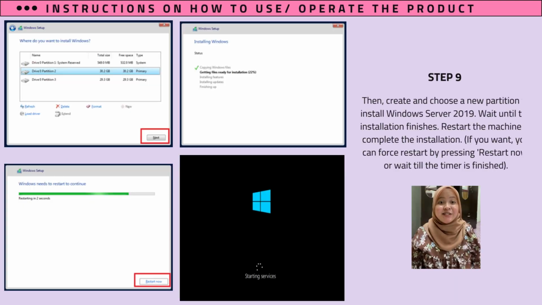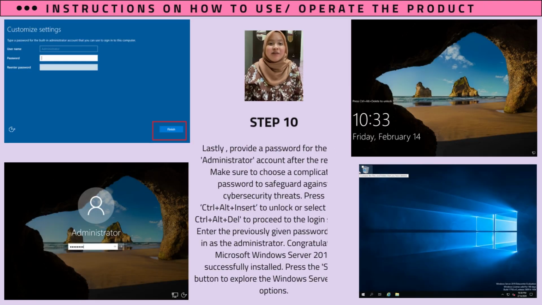Then, create and choose a new partition to install Windows Server. Wait until the installation finishes. Restart the machine to complete the installation. If you want, you can force restart by pressing Restart Now or wait till the timer is finished. Lastly, provide a password for the local administrator account after the restart. Make sure to choose a complicated password to safeguard against cybersecurity threats.